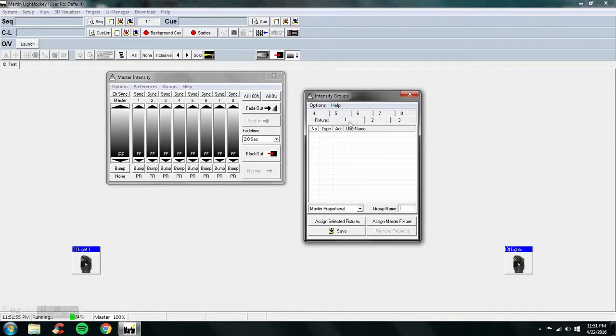Number 1 is your first group, so let's go ahead. In order to add a fixture in here, you have to highlight it. We just click on it, and then assign selected fixtures, and there you go. Let's go to number 2, and let's put lights in there. The second light, assign, and there you go. It's in there.